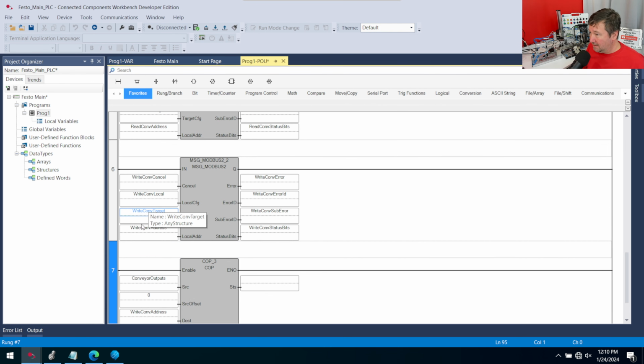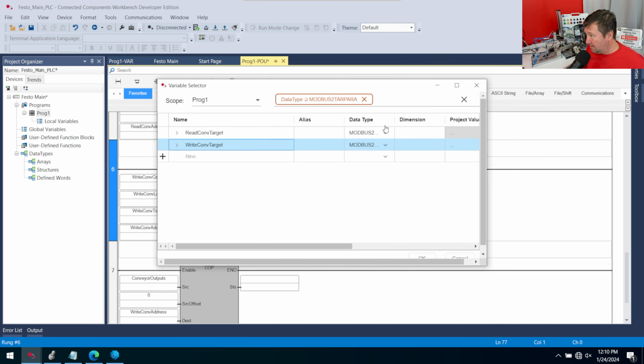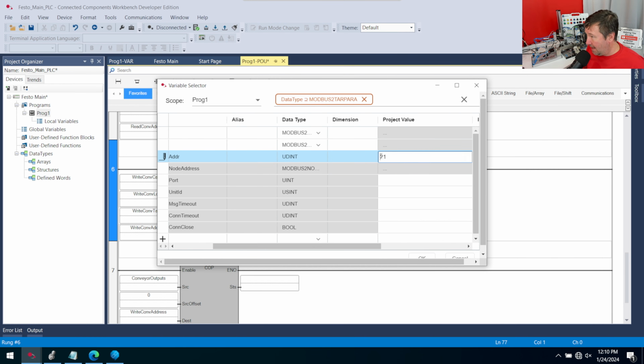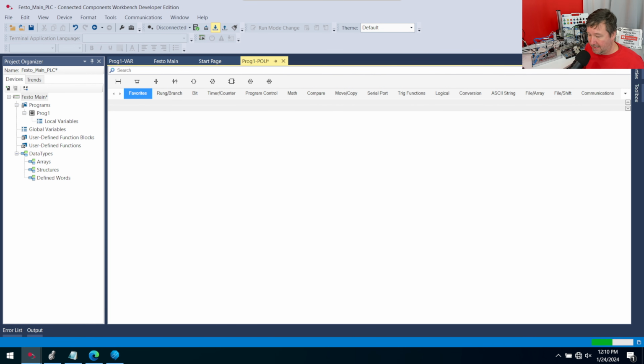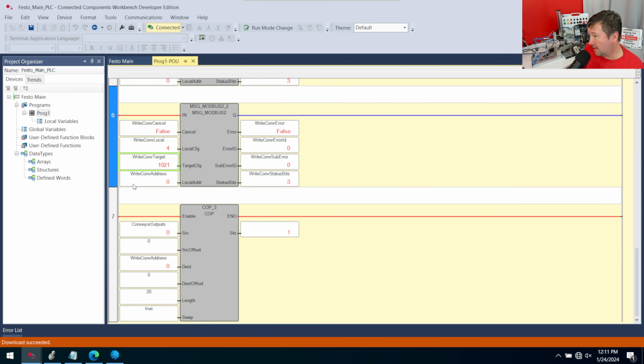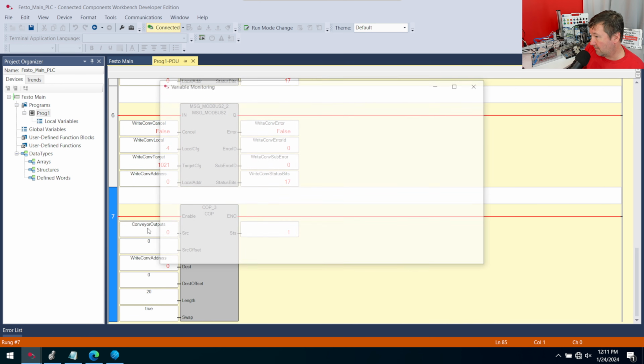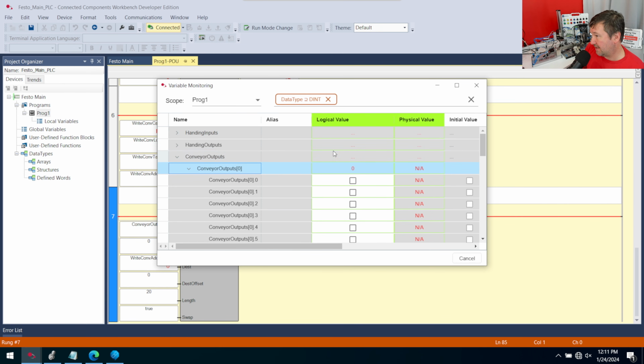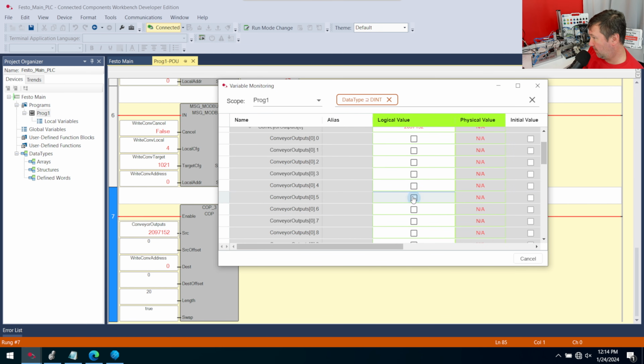Now, while we're at it, let's go ahead and fix my target config, because when we download this, it is going to download these project values again. So let's put that back at 1021. I'm going to go ahead and hit the cancel button on that and download. And now if we double click on our conveyor outputs and we open up array element 0 and we check the 5th box, ooh, then it does not work.